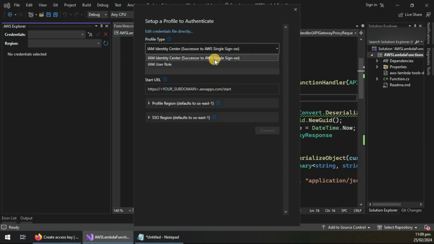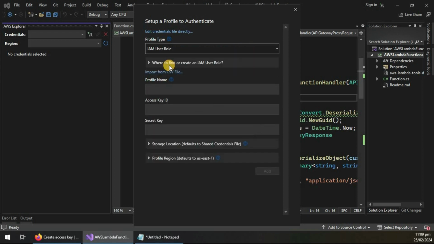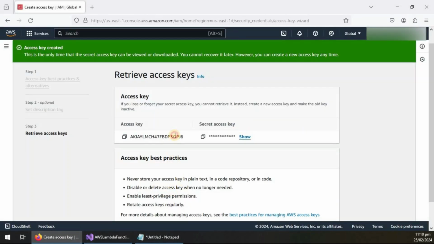Okay, now from here I need to select IAM user role, and then I need to provide a profile name. I will type here default. You can name it whatever you want, but this default is already defined in the configuration file, so I'll use it, and if I change it to something else, then I also need to define it there. Anyway, I'm going to use default, and then I need to provide here the access key ID, and I copy this from here and provide it here.